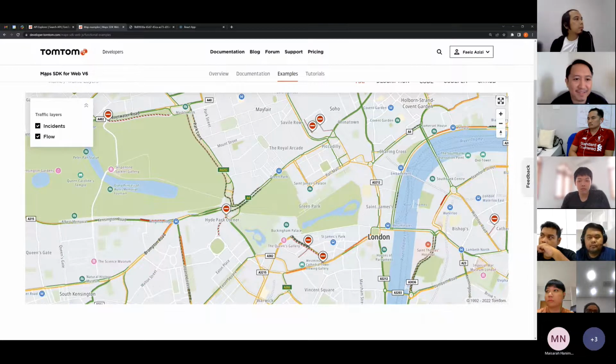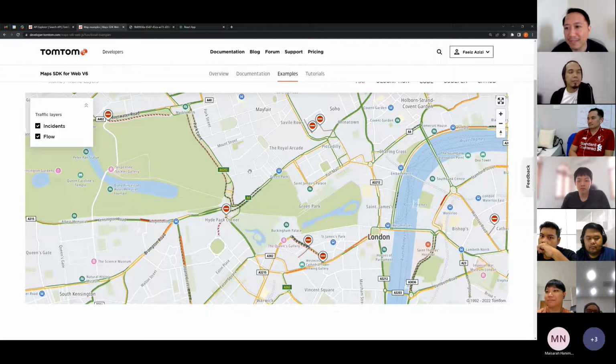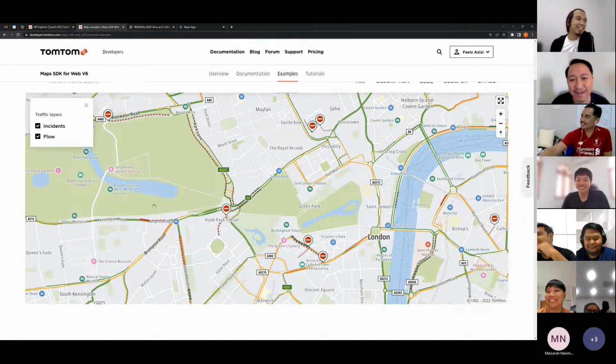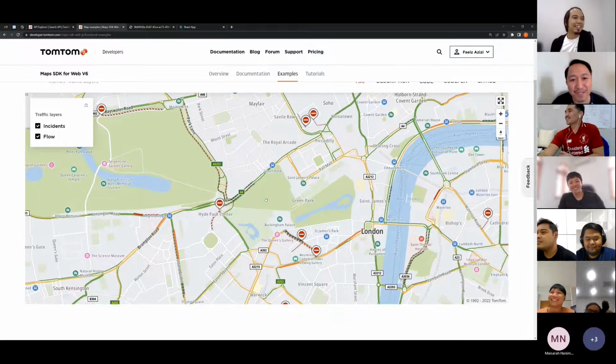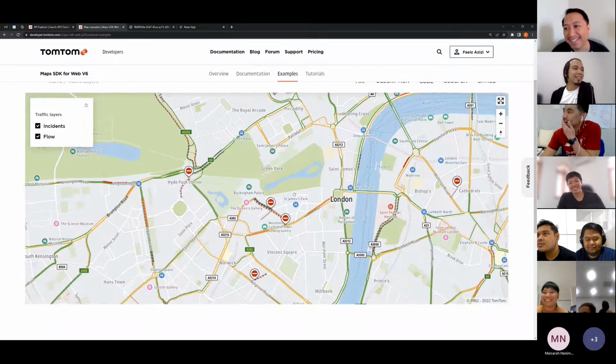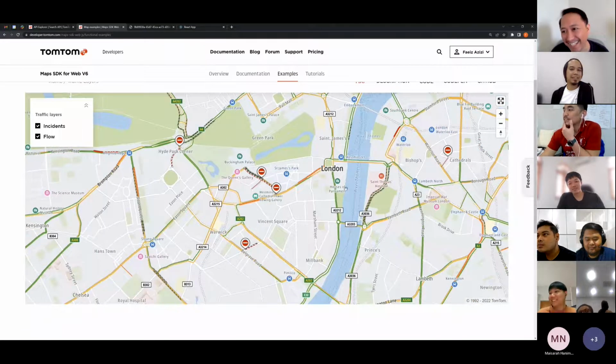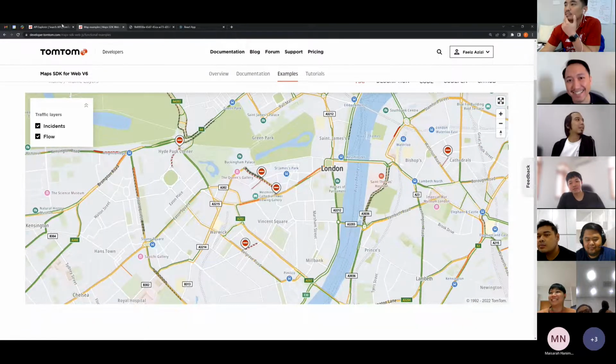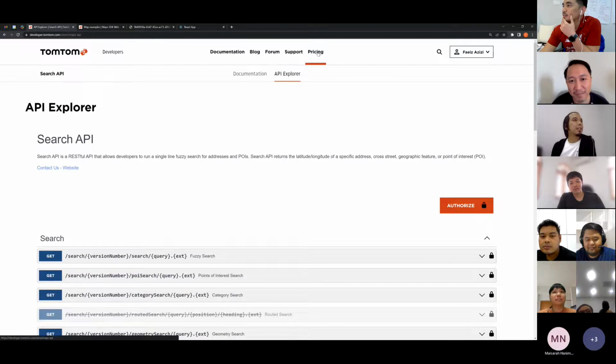Cool. Maybe if we want to create our own food delivery platform, yes, you can, Bob. We can create our own food delivery platform. But I think the pricing is quite expensive, TomTom Map. Let's look at the pricing.